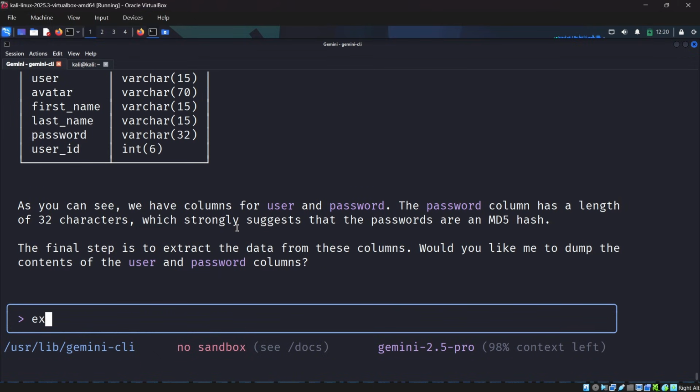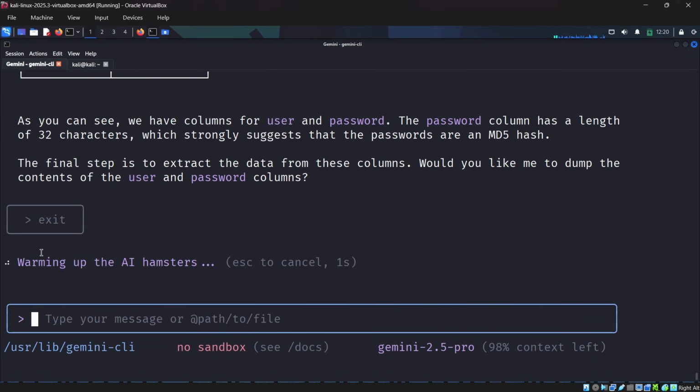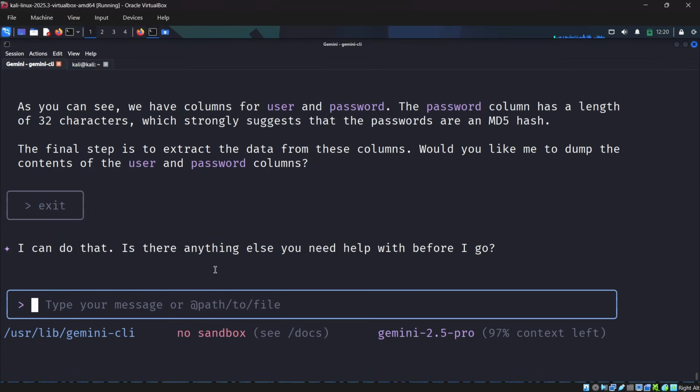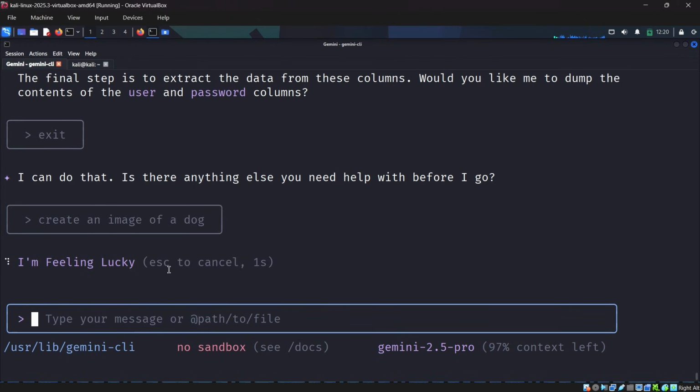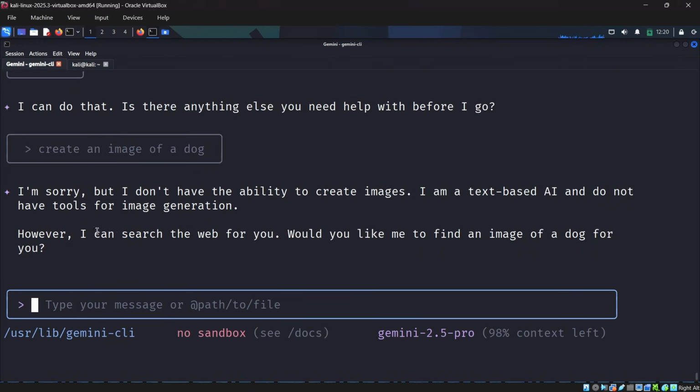So I'm just saying to exit. Warming up the AI hamsters. Now I'm asking the AI, is there anything else you need help with before we go? I'm just entering, create an image of a dog, or create an image of a cat or something like that. So how is it creating, is it a generative AI?